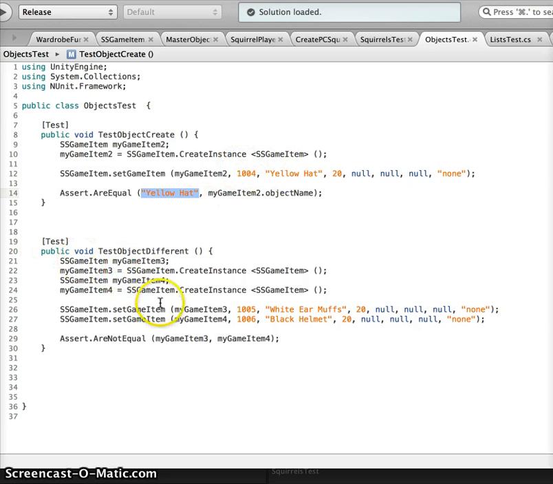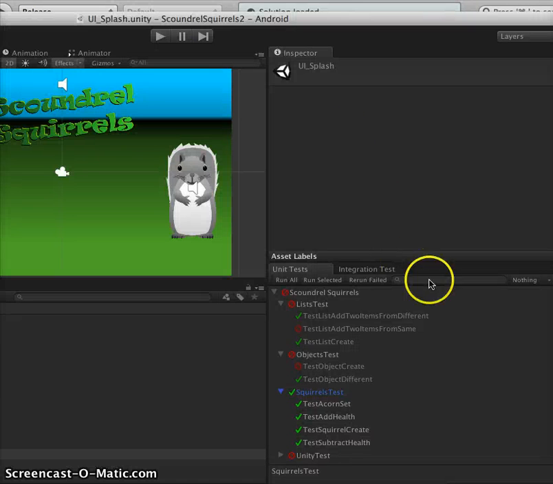And then the second test is creating two different objects and then comparing whether those two different objects have been created. And you notice that they have different variable names here, 3 and 4. And then they are white earmuffs and a black helmet. And then just asserting that those are two different objects. Come back here to Unity, and here's my objects test. Run the selected objects there, and they both run correctly.